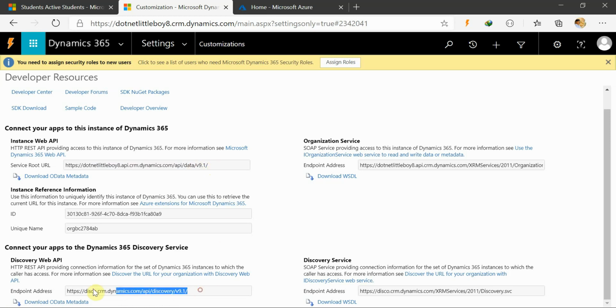The use of the discovery web API is when you have access to multiple instances and you want to fetch the details of those instances, like the names of the instances and the endpoint details of those instances. That time we will be using the discovery web API or discovery service. The use of these two is the same, which is providing the details of the Dynamics instances you have access to, and the important related information for each instance.